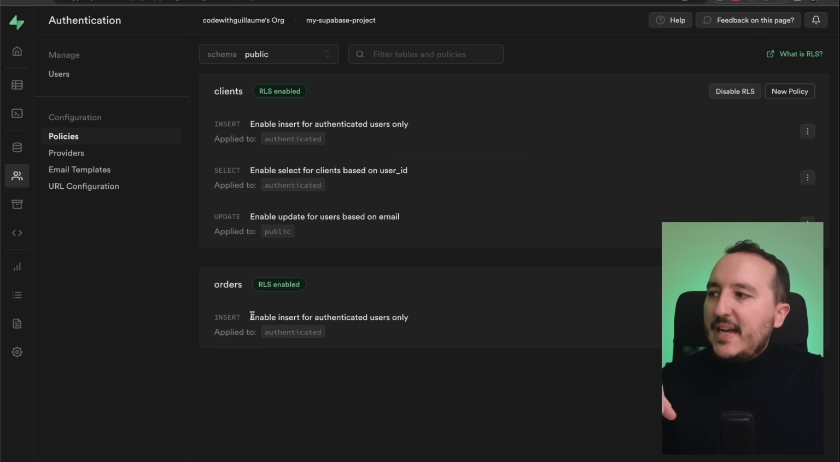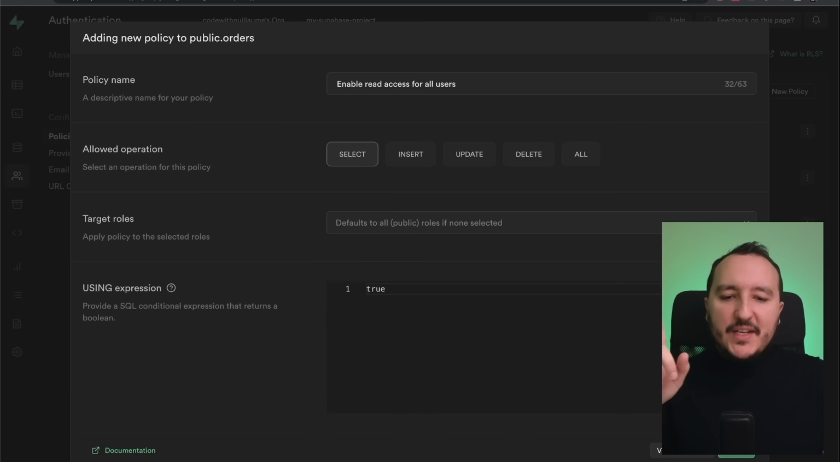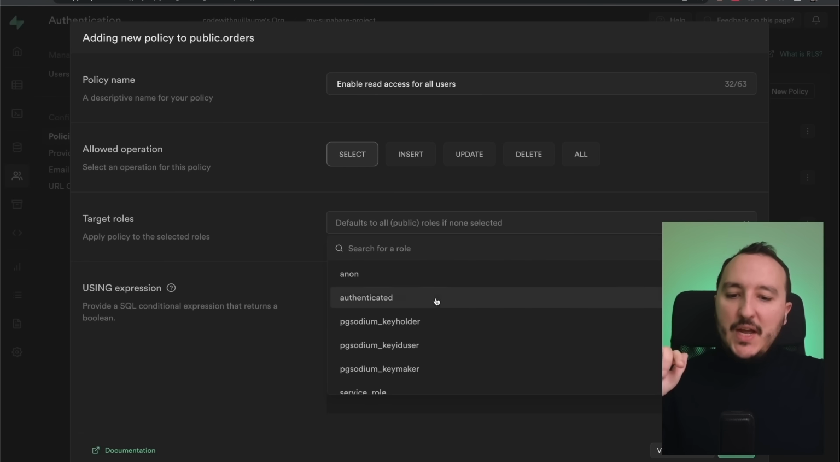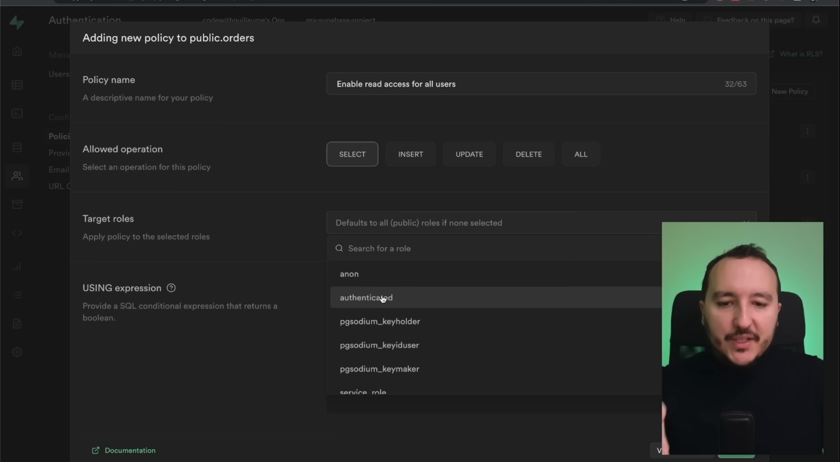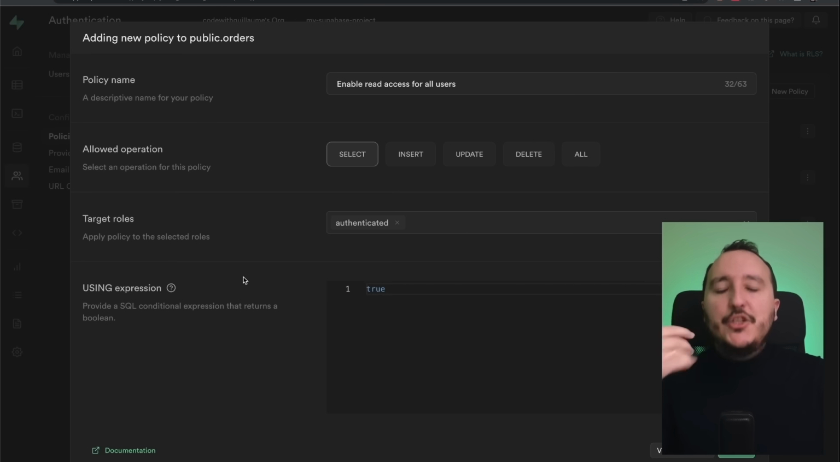So we can see that we enabled the insert for authenticated users only. However, I want to grab them. Click on new policy. I'm going to click on get started. And here we are. So enable read access to everyone. It's not exactly what I want. What I want is to select only if you are authenticated. Later, we will maybe work on adding a column with the user ID to know who created the current order and to allow the current user to grab only his orders, not the orders of somebody else.